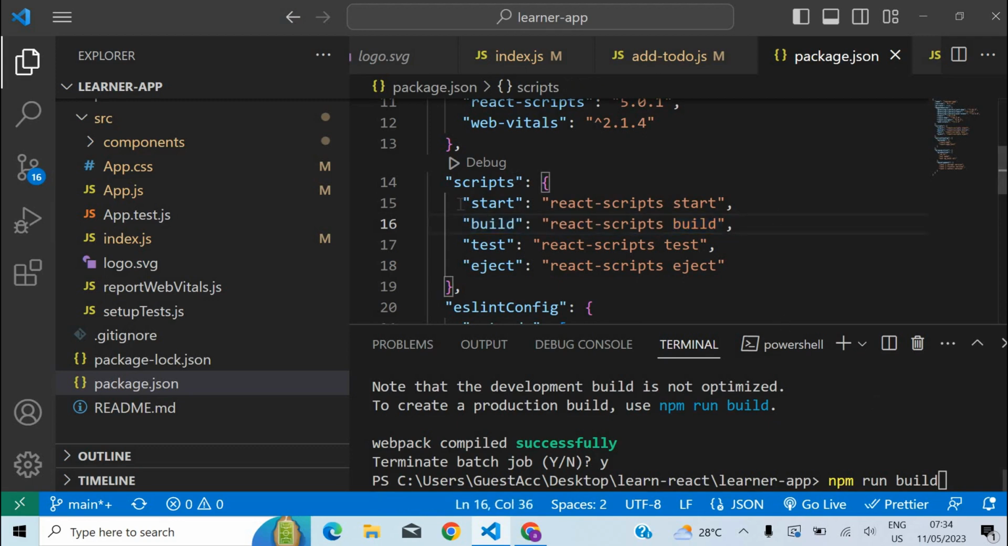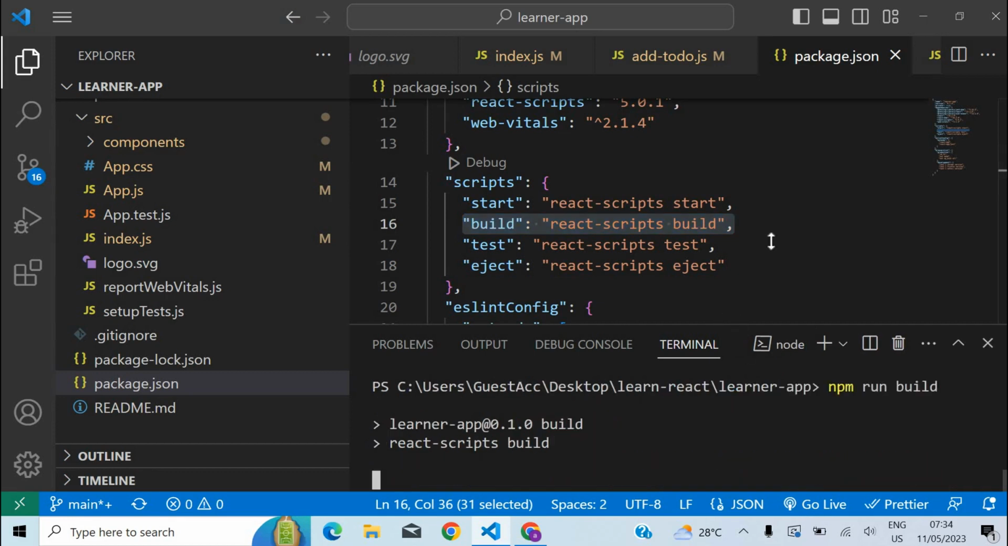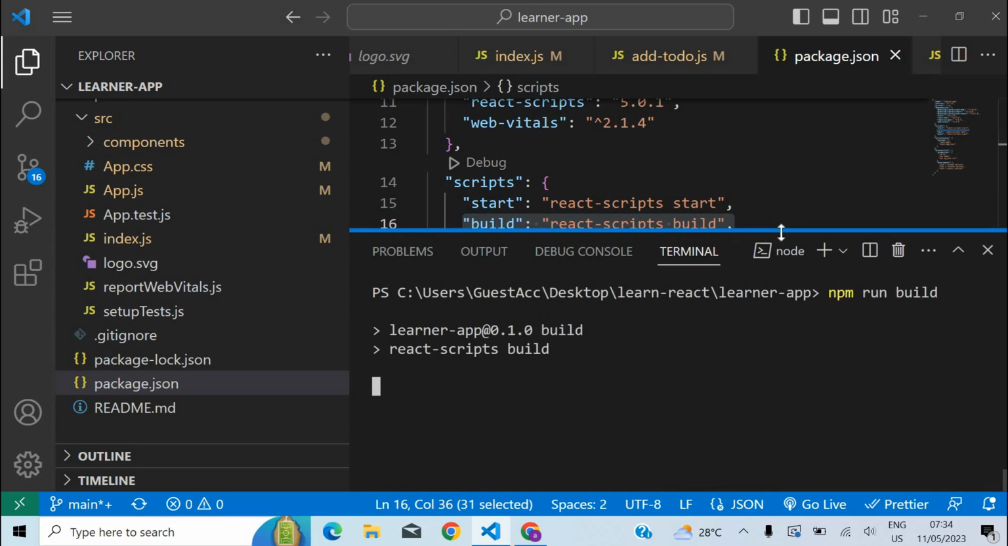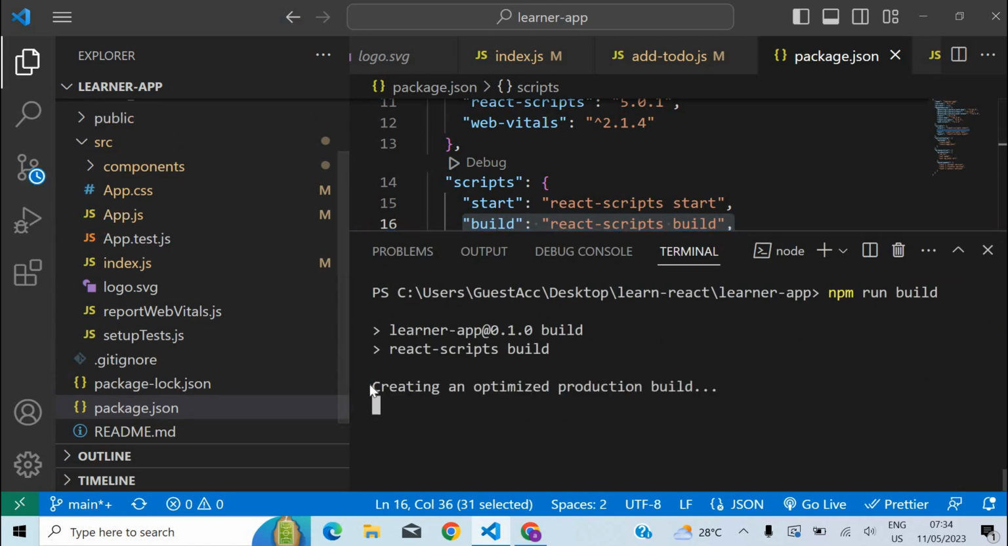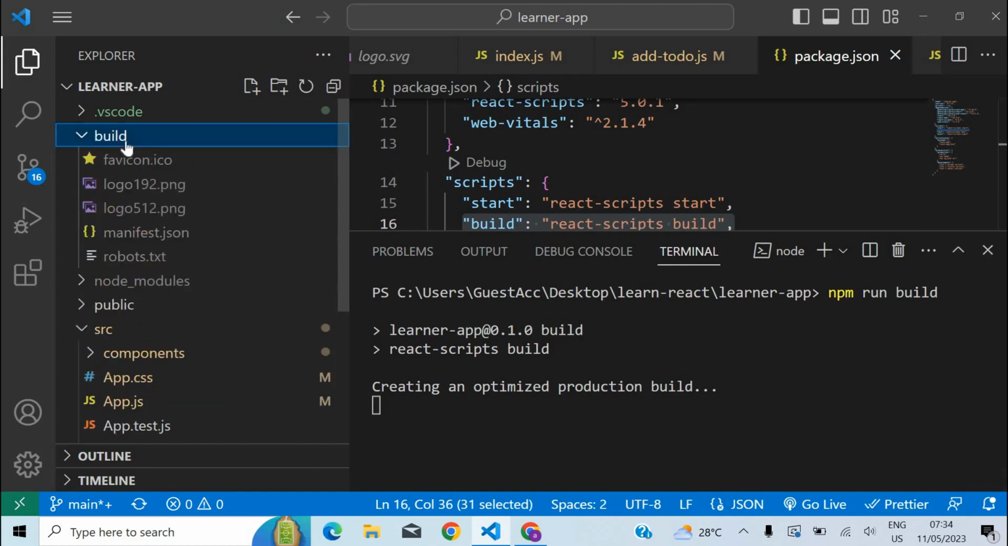Okay, as for this one, npm run start, this is going to start the development server, but this will create the production bundle for us. So I'm going to execute that. As you can see, it says creating an optimized production build, and also on the left side you see there's a new folder which just appeared. This is the build folder.